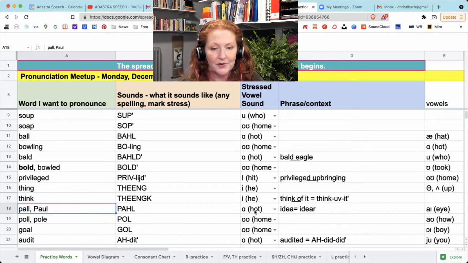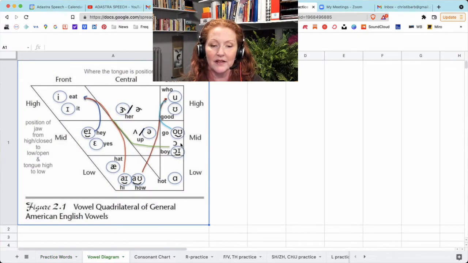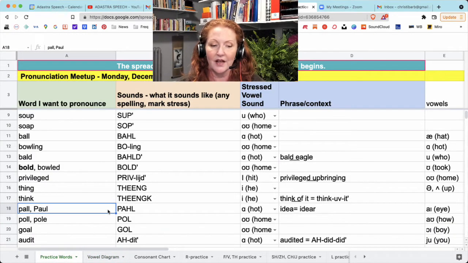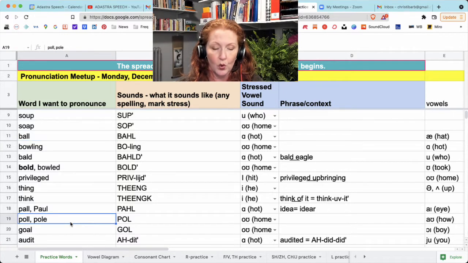Paul. I'm using ah. More East Coast dialects will use an aw, which is the same aw, but with rounded lips. I'm using ah as in hot, so my lips aren't rounded. Paul. Paul, very similar to ball, but with a voiceless P at the beginning. Paul. Pole. So now you round your lips. O. Pole. Same sound as goal.